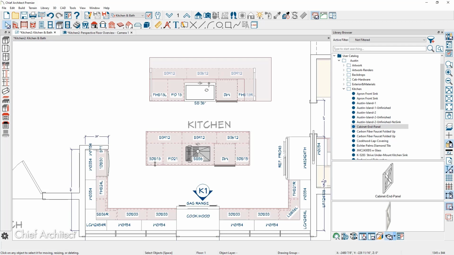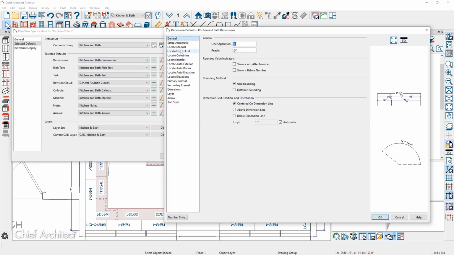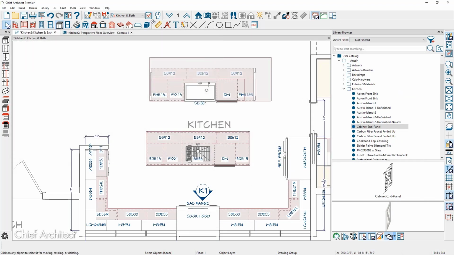so when I run my dimensions, it's going to pick up the countertop primarily. So I'm going to come up with the Edit Active View. And for the kitchen and bath dimensions, specifically I'm going to use the end-to-end dimension tool. And when I use that tool, I'm going to come in here, I'm going to remove the corners and sides of the cabinets and moldings, and I want to focus on the countertop selection. When I run my dimensions, it will then be picking up the countertop with the end-to-end tool. So let's switch our dimension to the end-to-end tool.